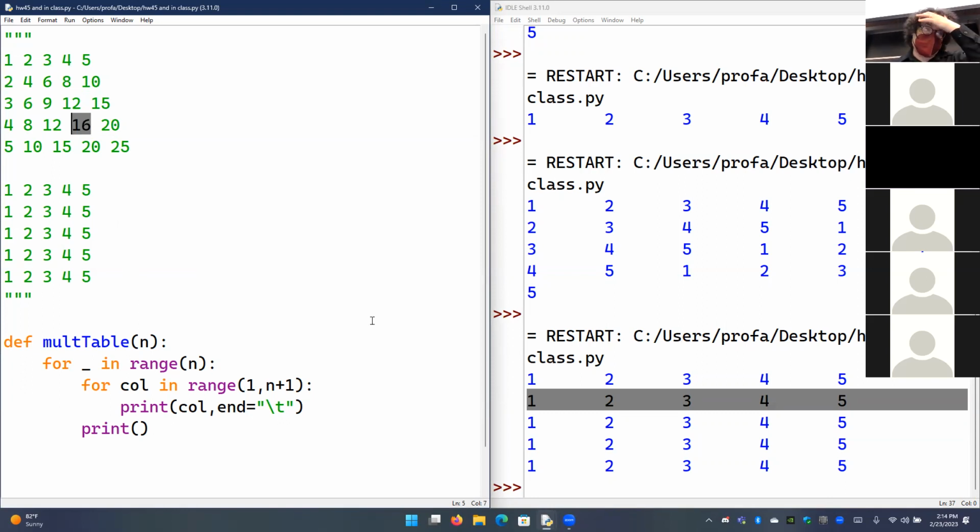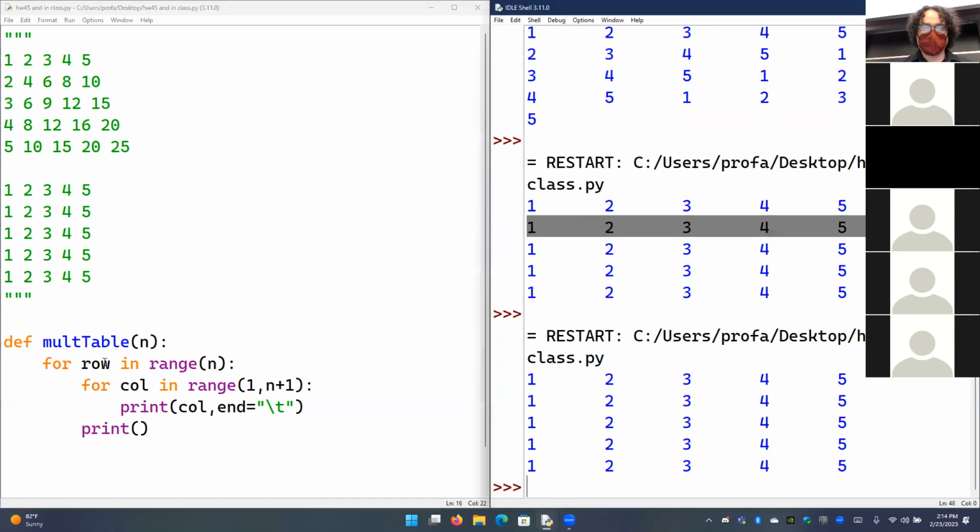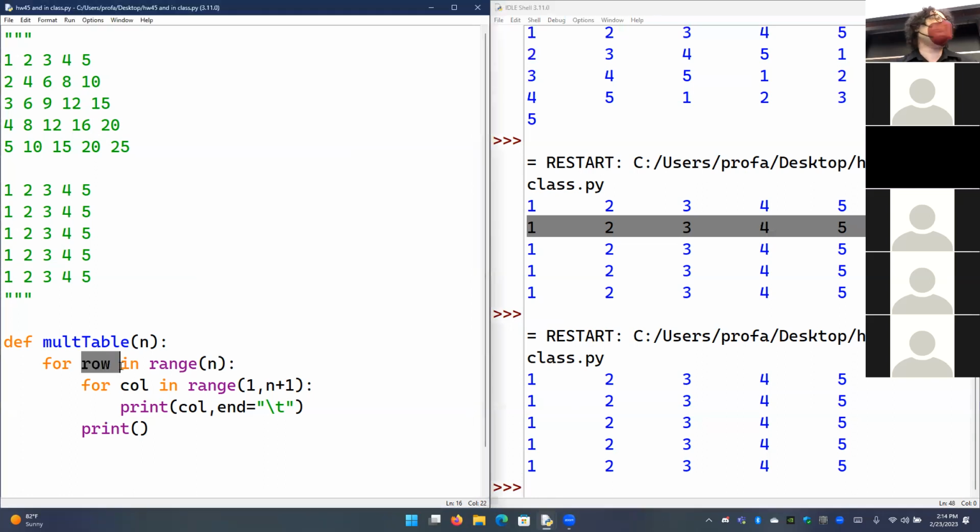So what I'll do over here is I'll say for row in range 1 to n, right? I'll just leave it like this and you'll see what happens. Oh, and nothing happens because all I did was change the label over here. But it's a multiplication table. You know from having done multiplication tables that you multiply the rows and the columns to get the inner entries. So row times column.